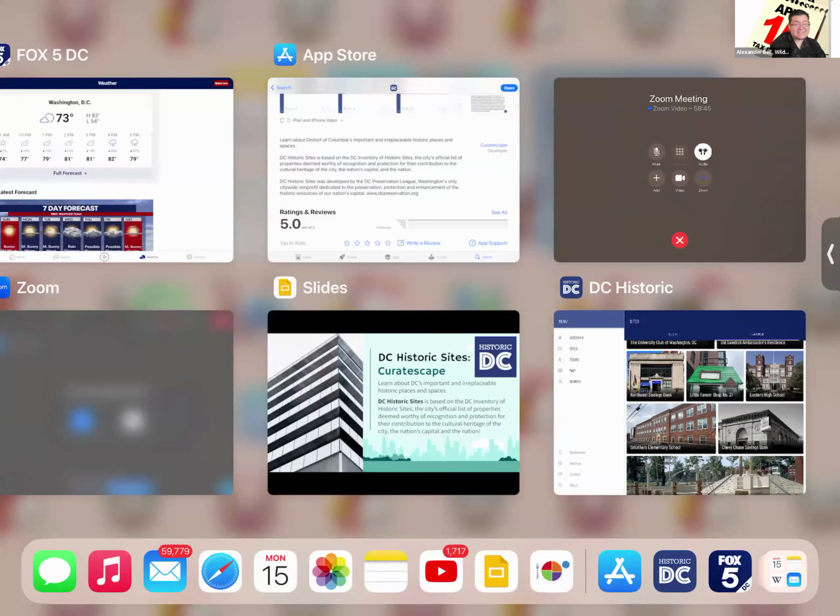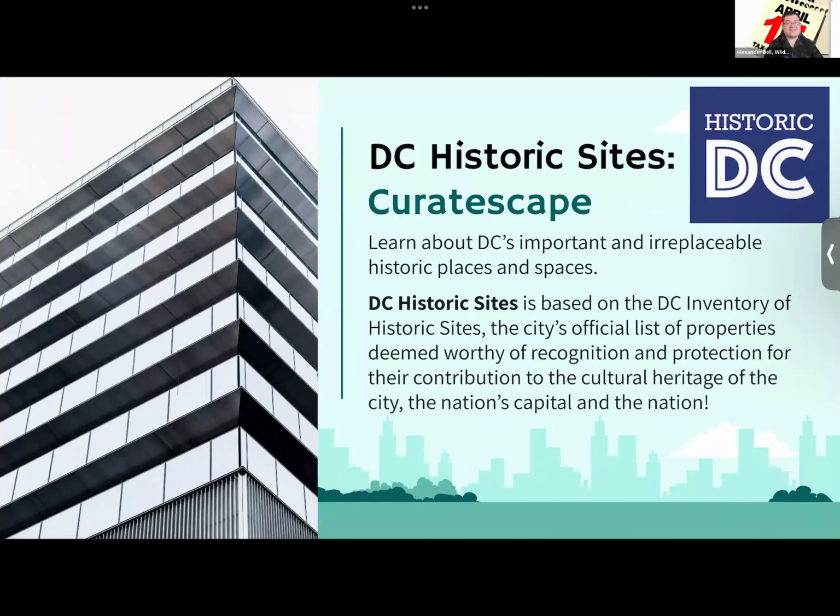But if you like DC historic sites and you want to download it, or you have downloaded it, or you enjoyed the app, I want you to raise your hand in Zoom.